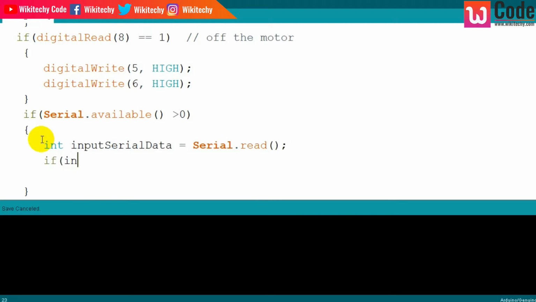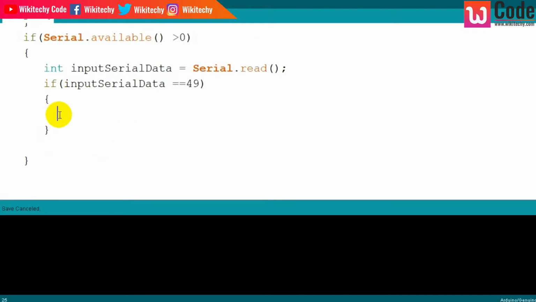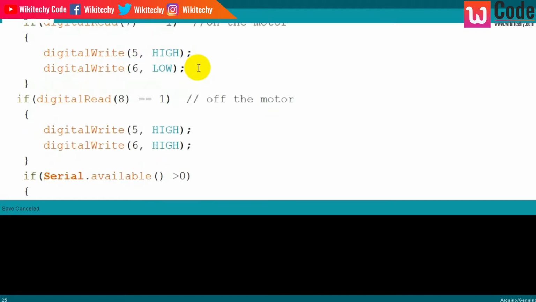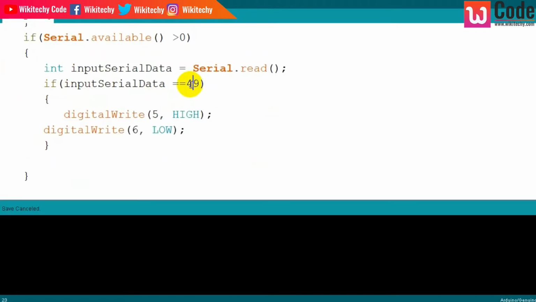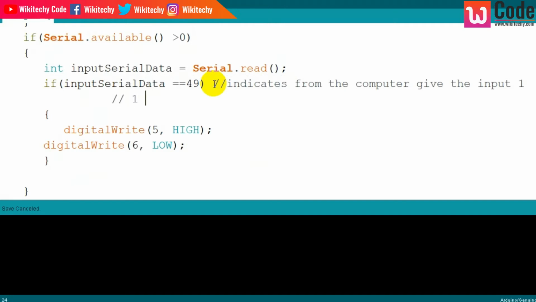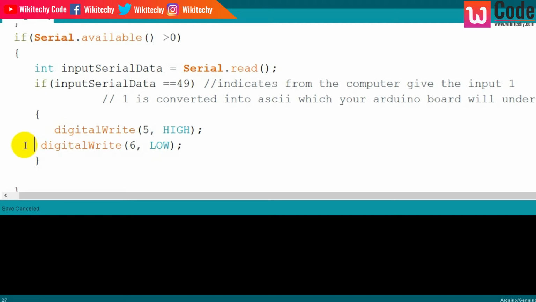If the input serial data is equal to 49, in that case, what we can do is, this 49 indicates that from the computer you give the input 1. 1 is converted into ASCII, which your Arduino board will understand. Okay, so the code is ready.